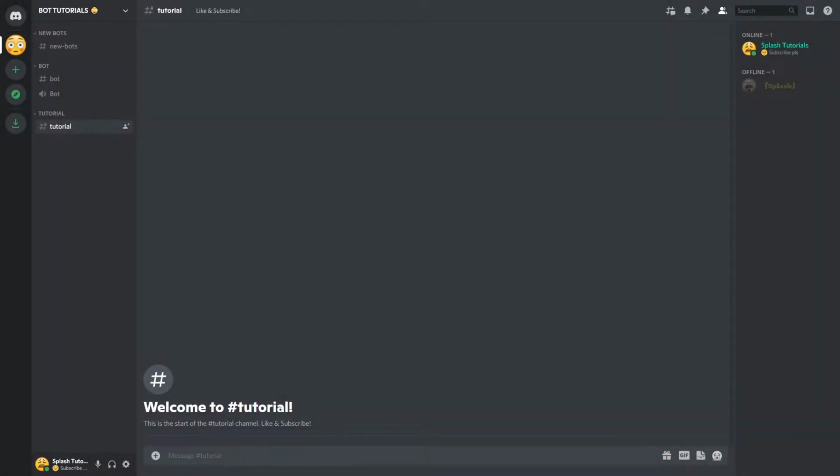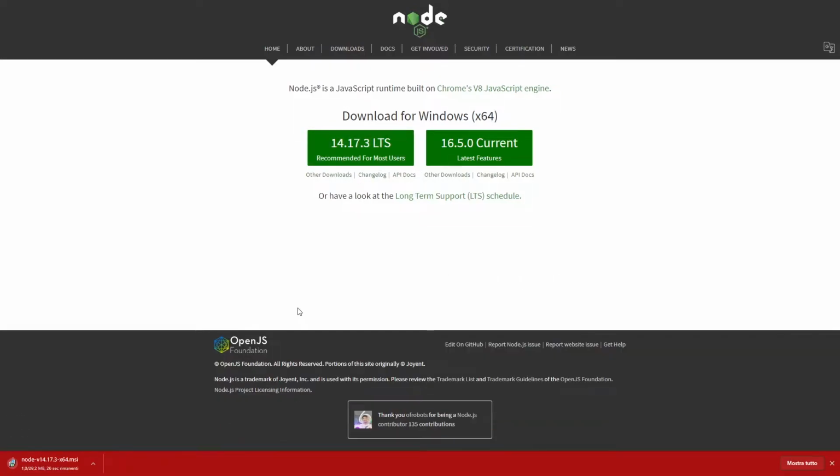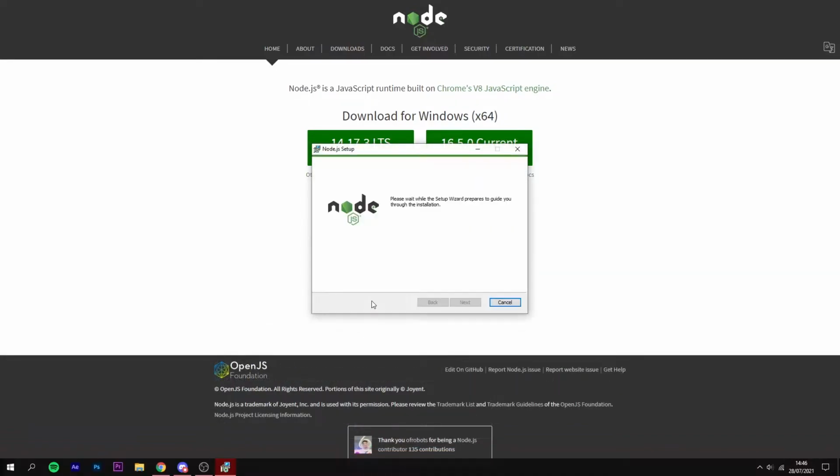Hi. In this tutorial I will show you how to set up your own Discord bot. The first thing you'll need to do is go to the Node.js website. Link in the description. Download the recommended for most users version, and then open the file that you've downloaded.